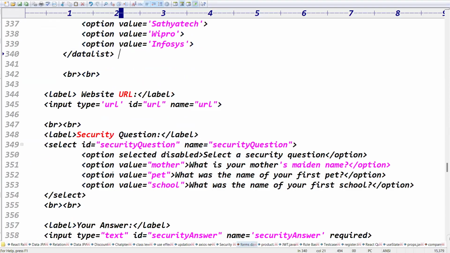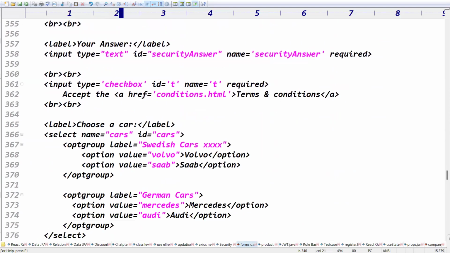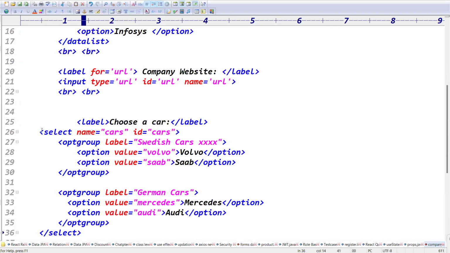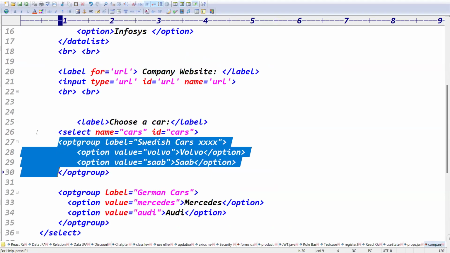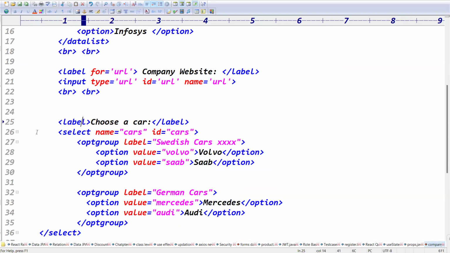The security questions, you can select one thing, your answer and terms and conditions. You do one thing: let me take the choose your car. Good. Otherwise, choose the company. Choose a company, and see guys, choose a company and select a tag. You can take company here and the ID we can also write as company, right? Select a tag.